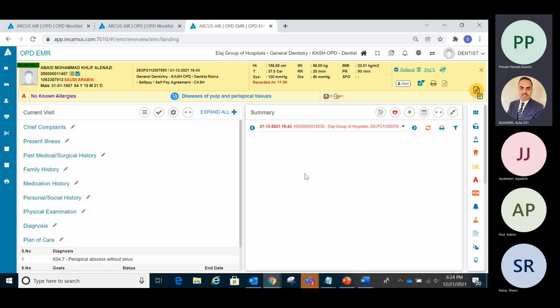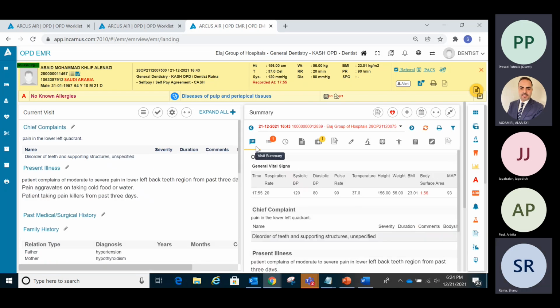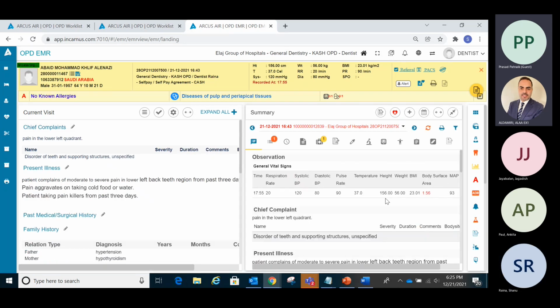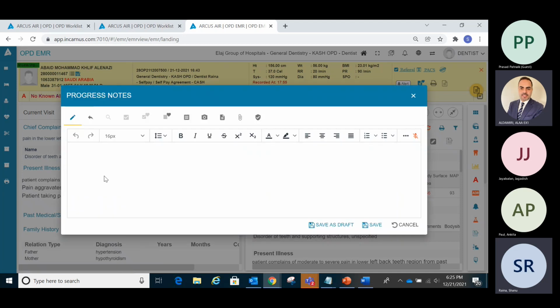So this was about the forms. Now, once the consultation has ended, the doctor will add his progress notes. This is the progress notes option. He can click on the progress notes and add the details.